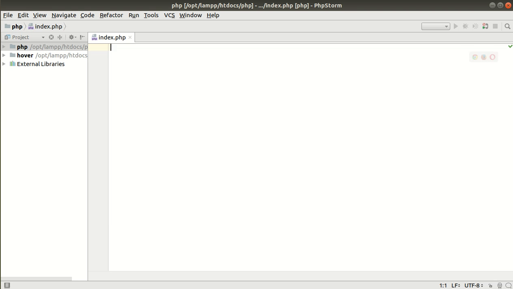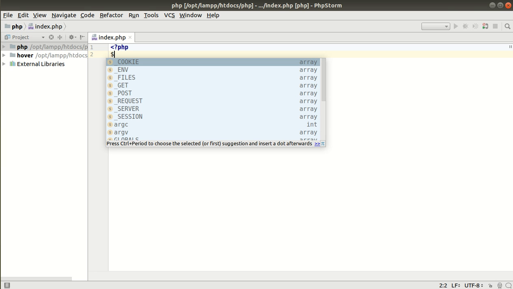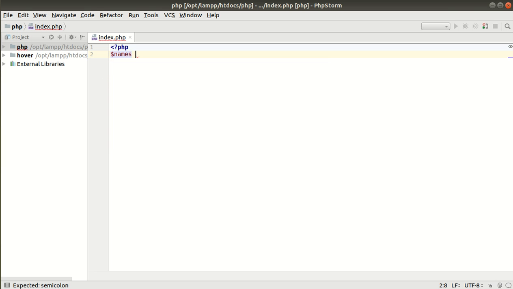Another example, we have a variable names equal to an array: Muhammad, and it contains some names. It contains also some names. Okay, for example, I want to echo all values of this array.